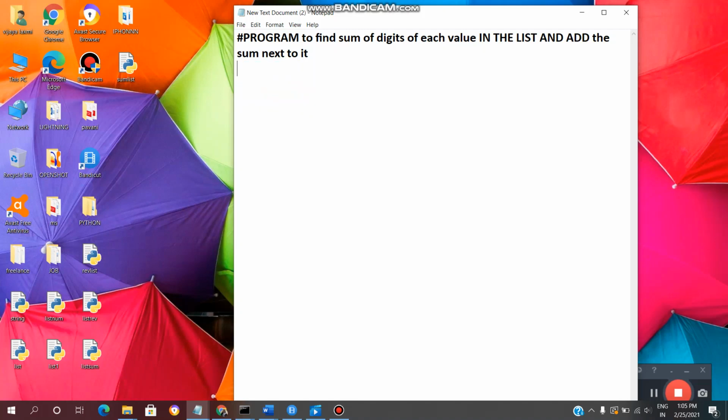So let's get started. First, we will see the program and later on we will discuss the program. While writing the program, we need to be careful while giving indentation spaces.